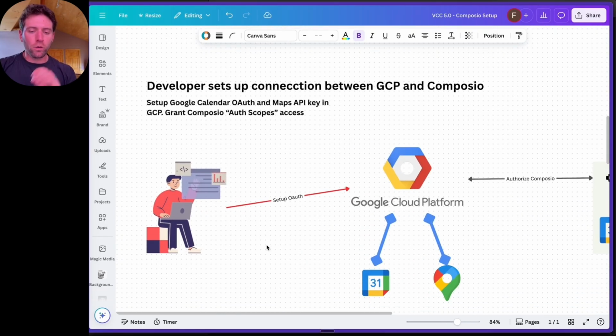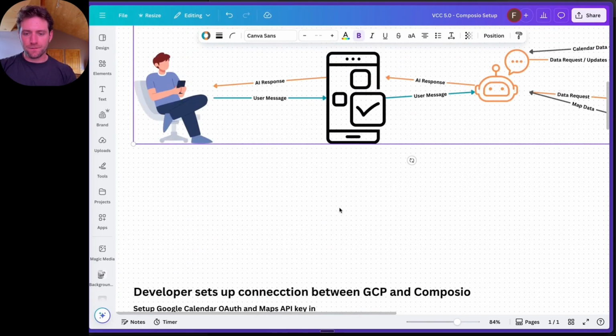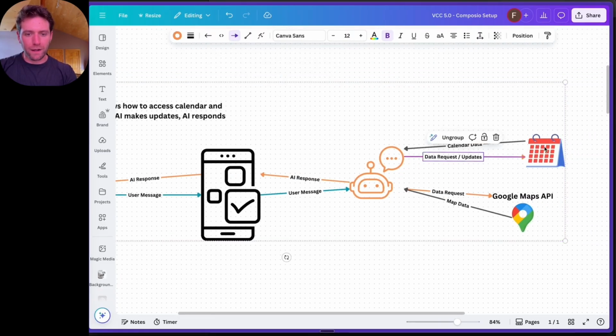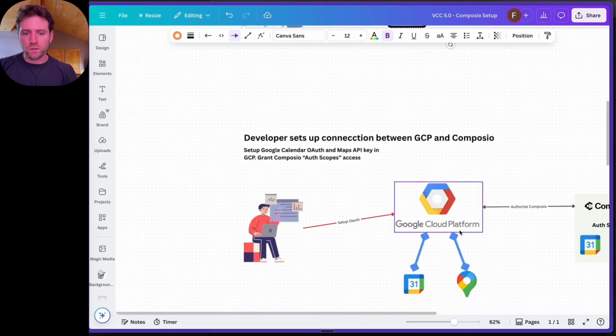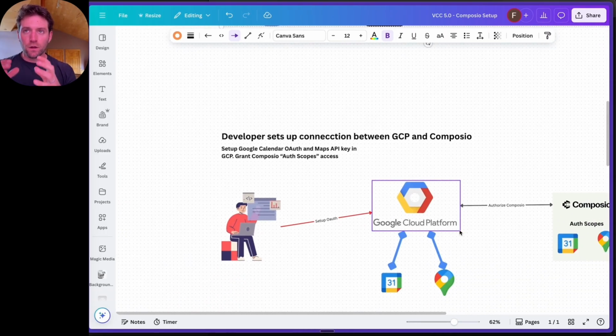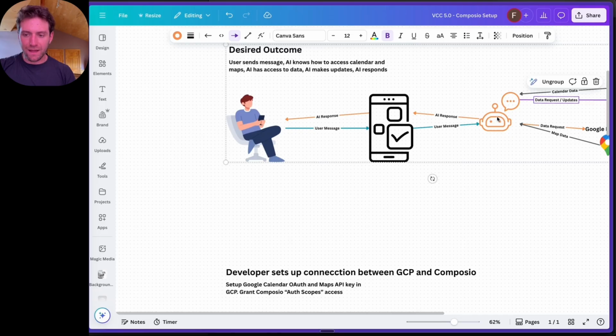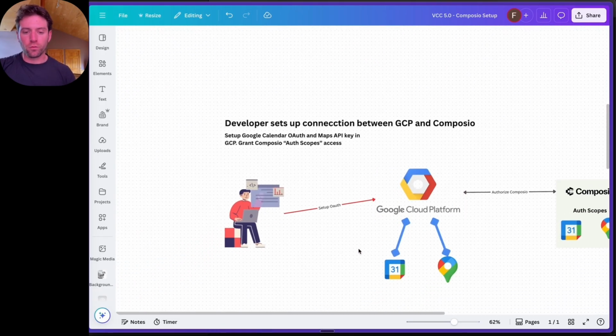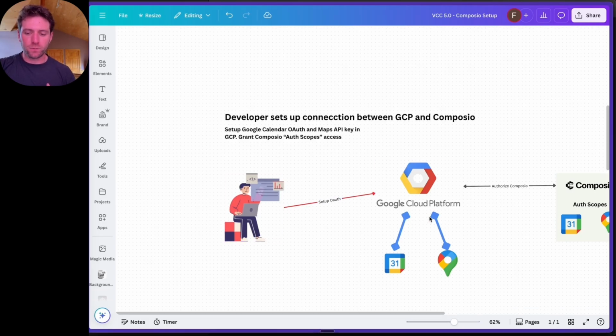So in order for the AI, again, up here in our desired scenario, to have access to the user's Google Calendar, specifically the user's Google Calendar, we need to set up what's called authorization that says, hey, I'm the user, I'm using the AI scheduler app, and I am going to give this application access to my Google Calendar. I'm going to give this AI access to my Google Calendar. And we're going to do that through Composio. So what we do first is we set up authorization.